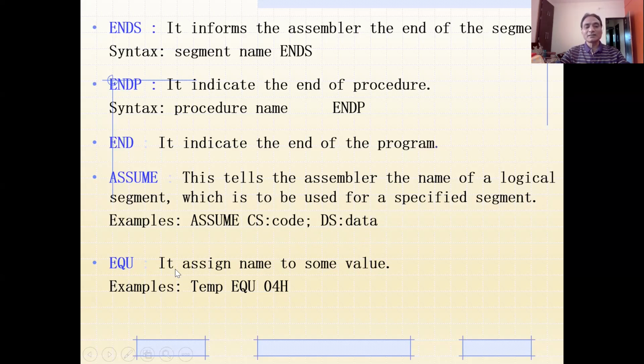The next assembler directive is EQU. EQU is used to assign some value. Like for example, TEMP EQU 04H. What does it mean? It means that TEMP is the variable which is going to be initialized by 04H, or 04H is going to be assigned to the variable TEMP.